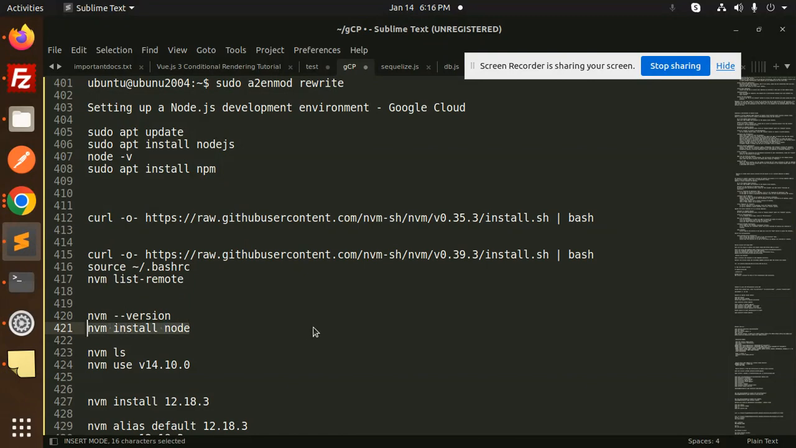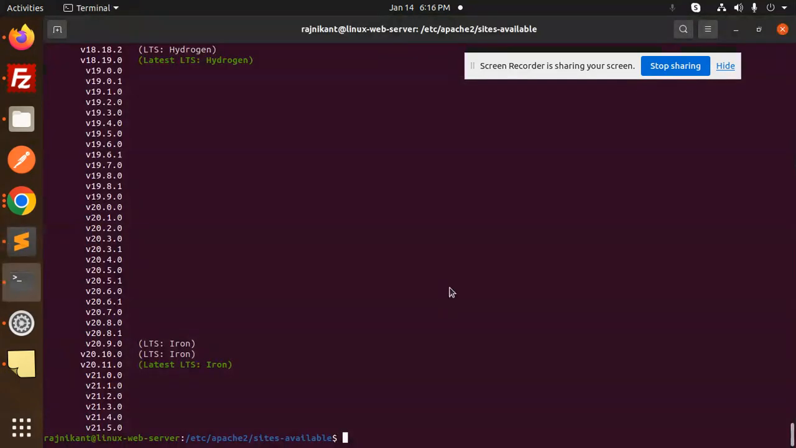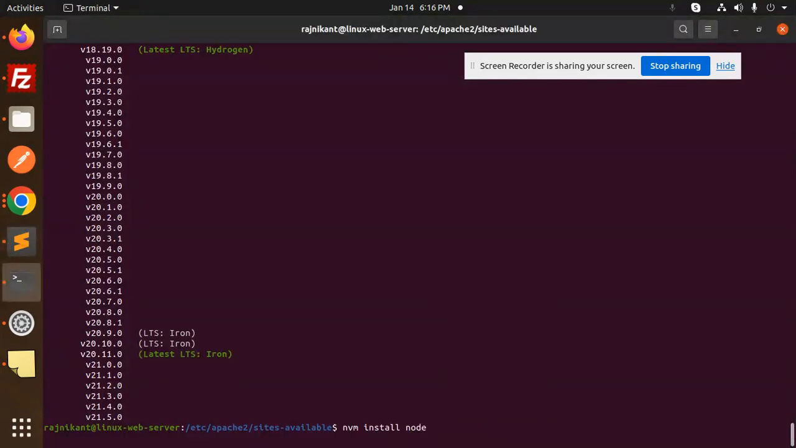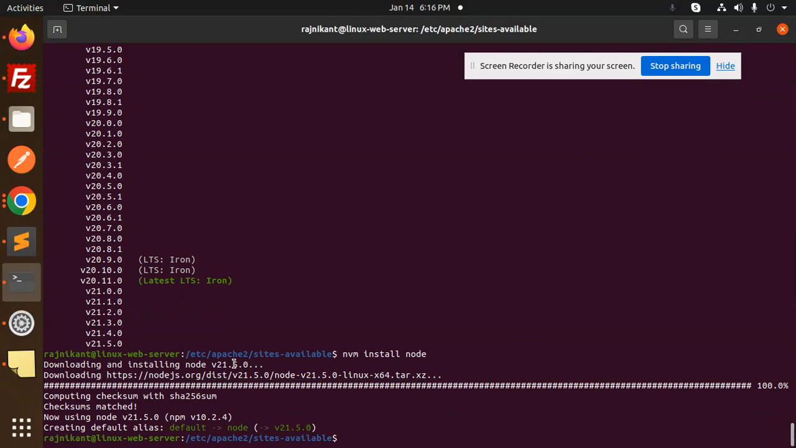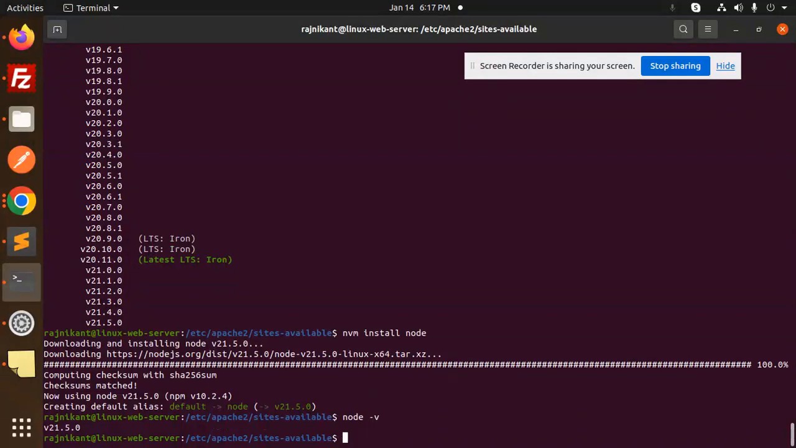Now we can go with install node. I think we have already installed the node. So it is downloading and installing the latest version, that is node. Okay, so here you can see that node -v is currently 21.5, right? So this is the current version of the node.